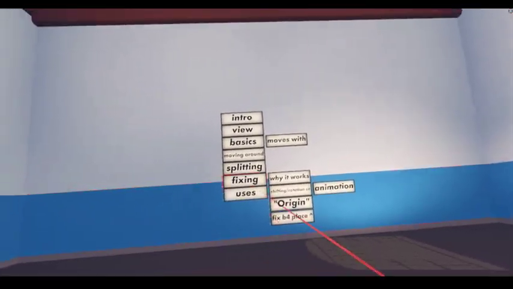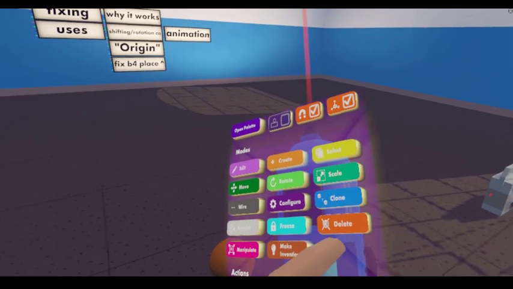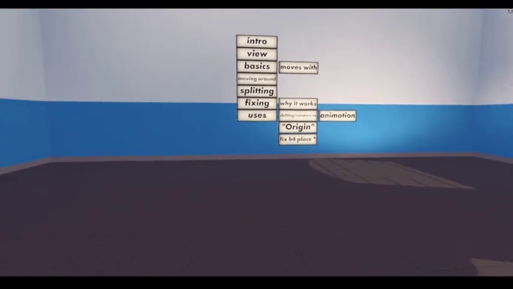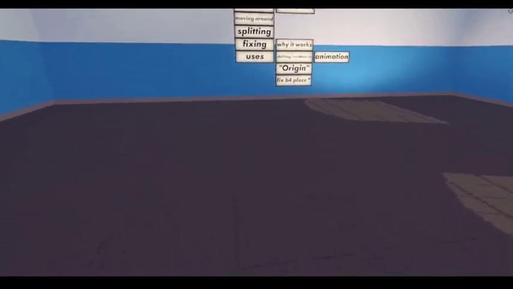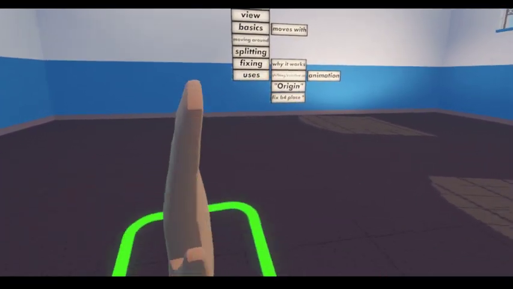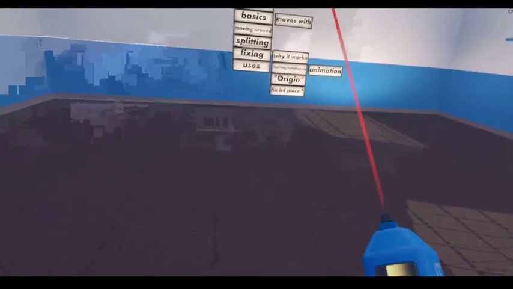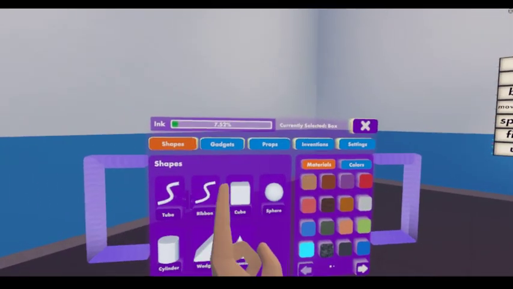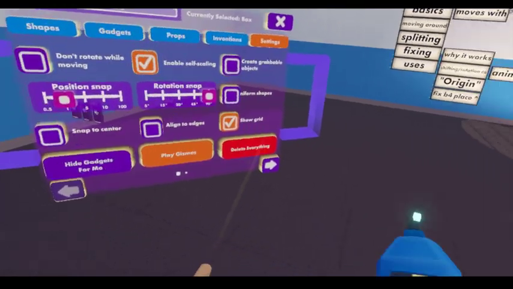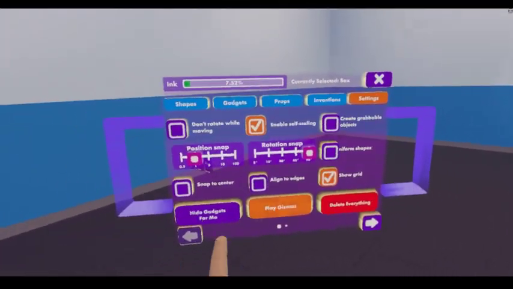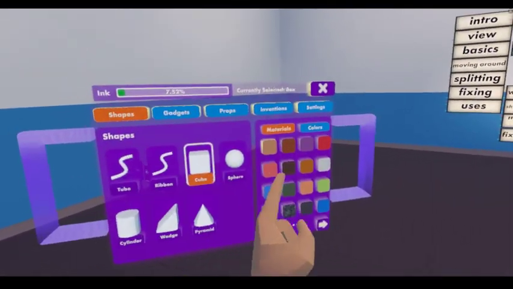So the reason this works is because when you merge two objects together, this is good to know in general, the pivot point of the new object that you create is going to be the pivot point of the first object you select. So let me demonstrate that.